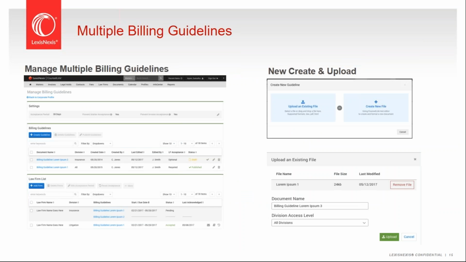We've added the ability to handle multiple billing guidelines. Like I said, we've updated the page where you would manage those guidelines. We give you an ability to upload existing files or create new ones directly within the application. You can have drafts going. You can choose which billing guidelines are published. You can set whether it's optional or required for the law firm to accept these guidelines before they can submit invoices to you. And we're going to be doing some more work on this in future releases, and Doug can kind of cover that as we talk about 2018.